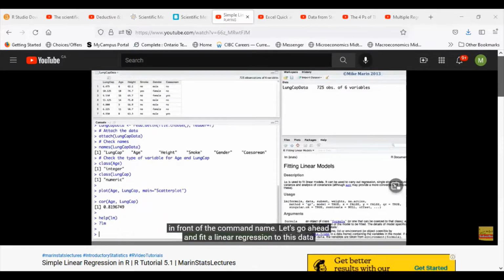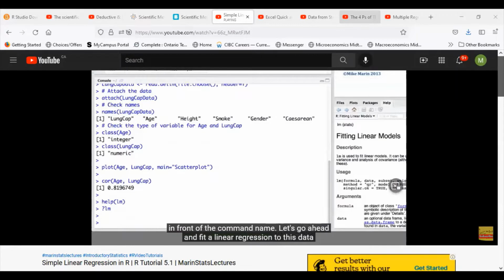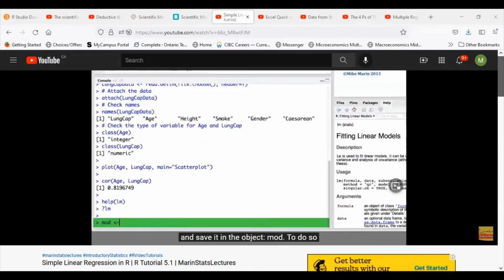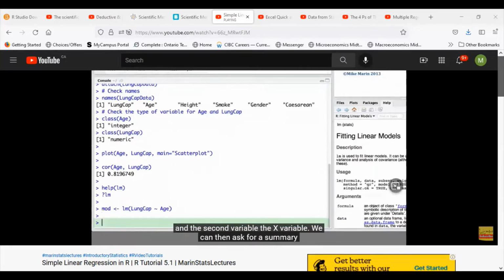Let's go ahead and fit a linear regression to this data and save it in the object mod. To do so, we'll fit a linear model predicting lung capacity using the variable age. It's important to note here that the first variable we enter should be our Y variable, and the second variable the X variable. We can then ask for a summary of this model.